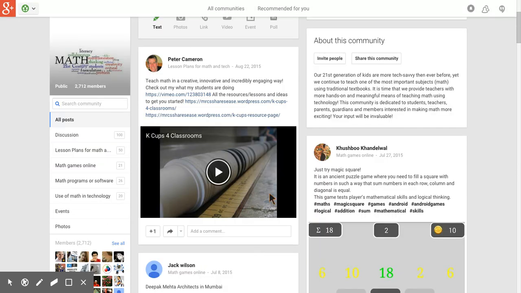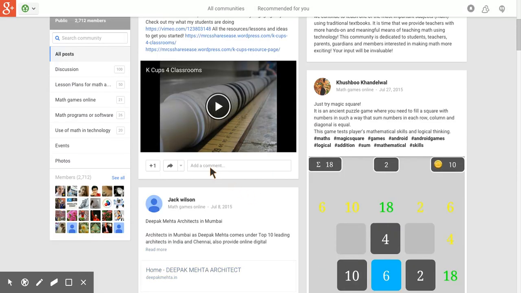I can comment. So I can comment on somebody else's post. I can +1 that post, which does two things. It has the effect of liking that post if you're used to the Facebook language, but it also places that post into my stream, so somebody following me will get a copy of that post.